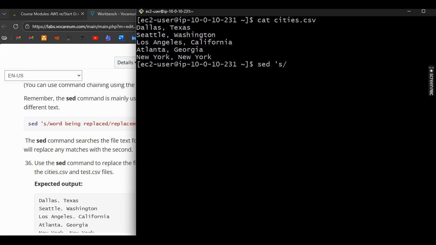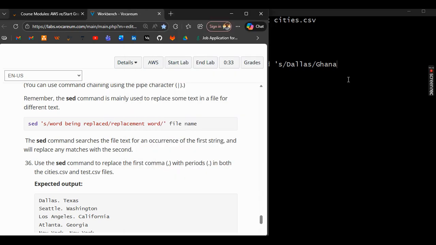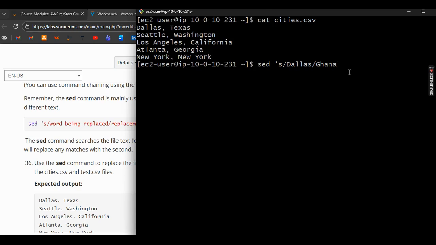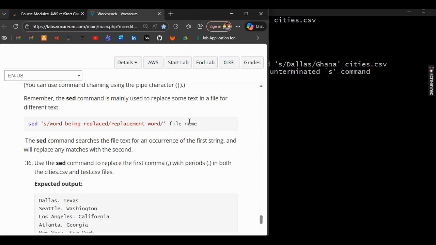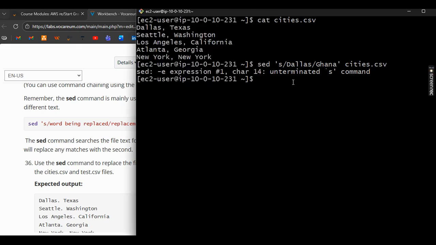So if I want to replace the word Dallas, and then the replacement of the word will be Ghana, did I get it right? And then you close it up with the quote, and then the file name, which is cities.csv, and then the sed expression. Did I leave something out? Where it's being replaced, and then the file name, I think I left something. Okay, yes, I left out one forward slash here. So let's try it again.